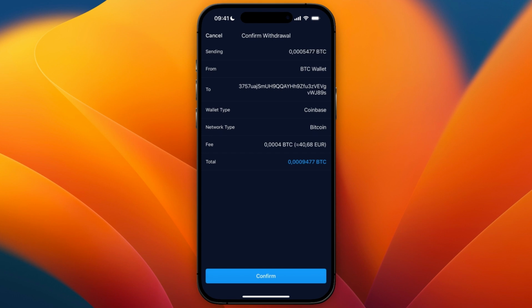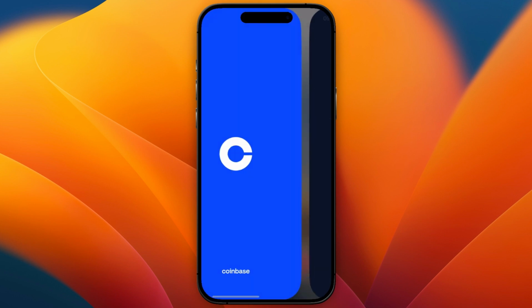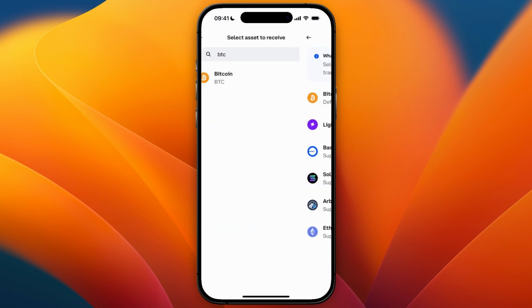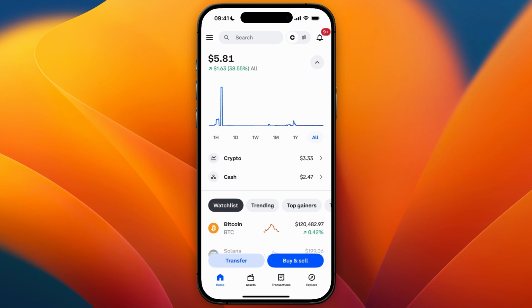But from here, if you now click confirm, then it will be deposited directly onto your Coinbase account. And you can see on average here, it takes 39 minutes when using Bitcoin. So transferring Bitcoin is pretty slow and expensive. So personally, I would transfer it through Solana, for example, or Ethereum, which is much more affordable and quicker. But now you do know how to transfer Bitcoin from Crypto.com to Coinbase.